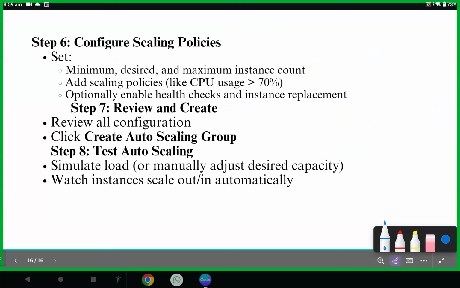So we have simulated the load, and then we were also able to see the number of instances increasing, number of instances decreasing. Any questions so far? As of now, no, Shankar.